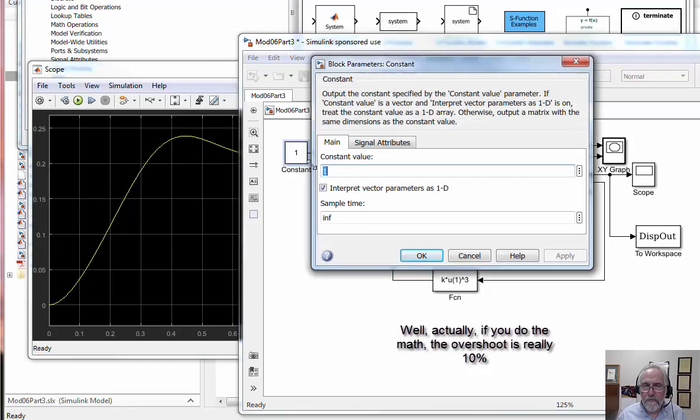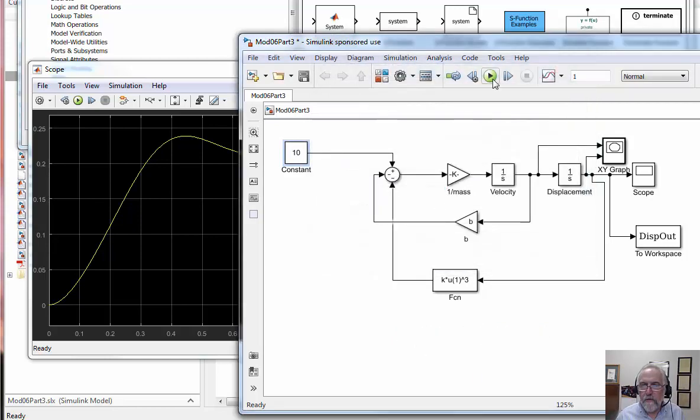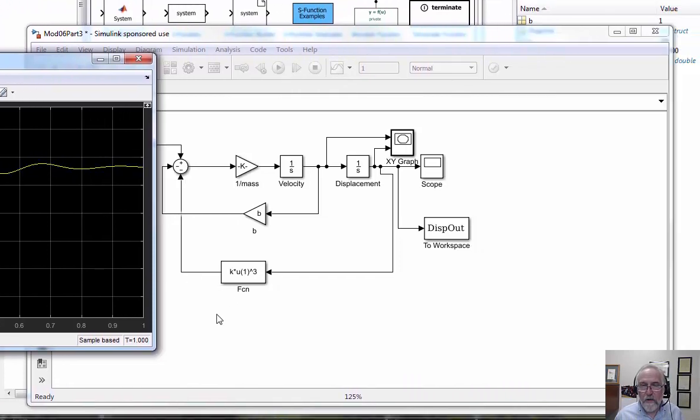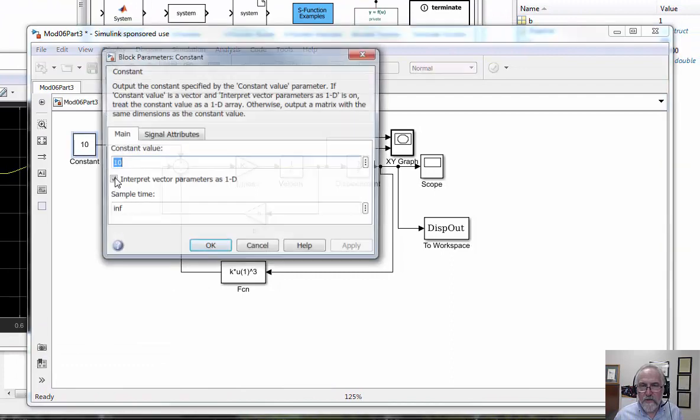Okay, so let's make the input bigger. Let's make it 10. Run it again. Now I'm going to have to rescale it because it's a bigger force. It'll have a bigger response. But not only did it have a bigger response, the characteristic of the response has changed. We're moving up now into a different part of that cubic curve where the slope is steeper, meaning the effective spring stiffness during this response is bigger. And so you're seeing more overshoot and longer oscillation, so higher frequency as well. Let's keep this exercise going.